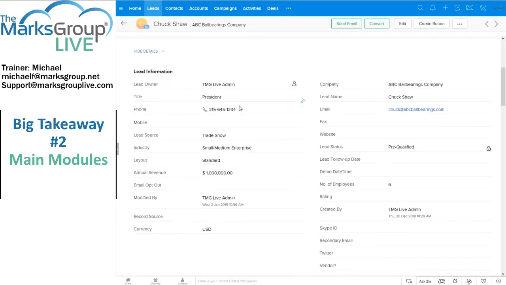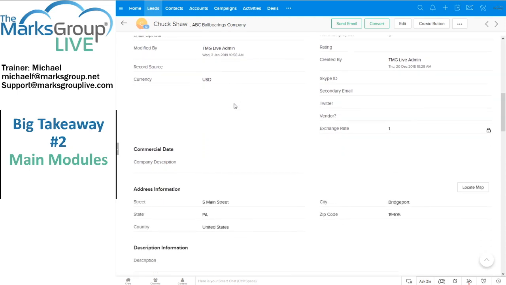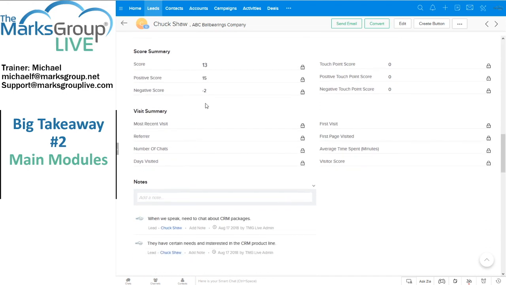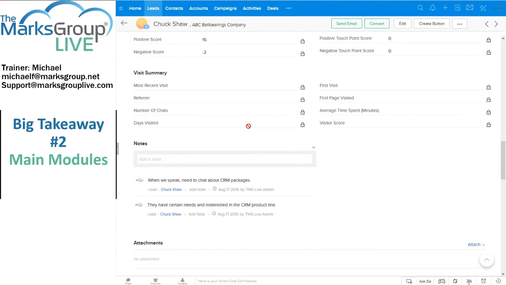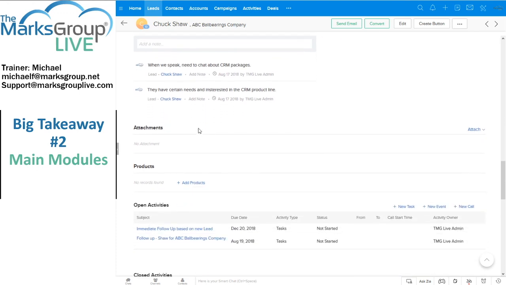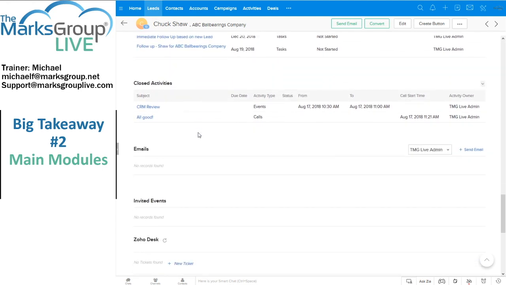I can scroll through this list. I can see lead information, address information, description. The scoring has to do with some more advanced functions of Zoho that we will cover in the advanced setup. We can talk about visits. There are notes. These are great notes. It's great having the ability to add notes to a record. Open activities, closed activities. All right.